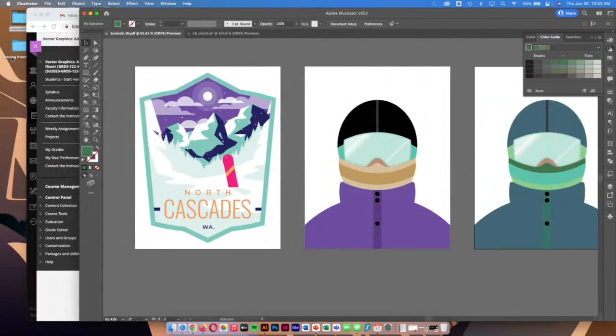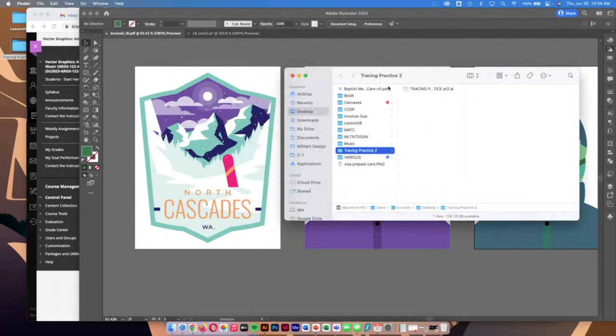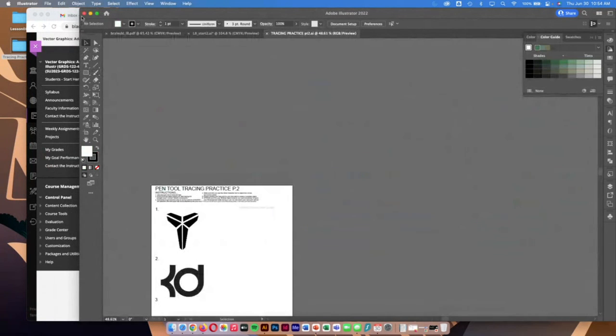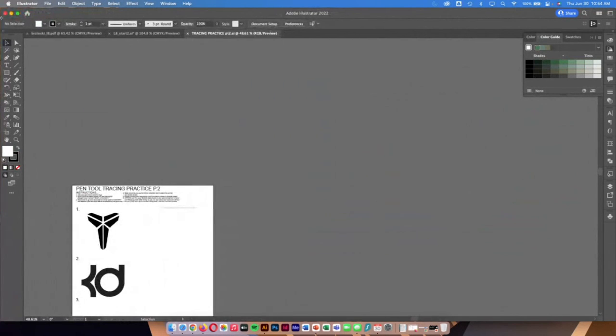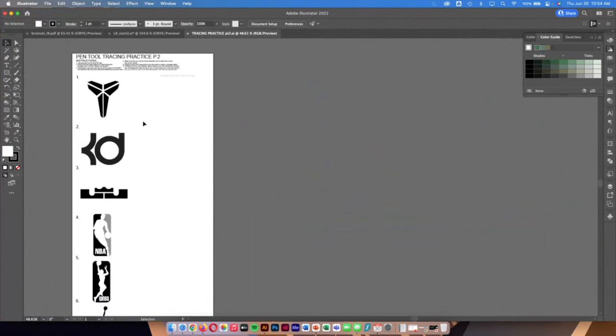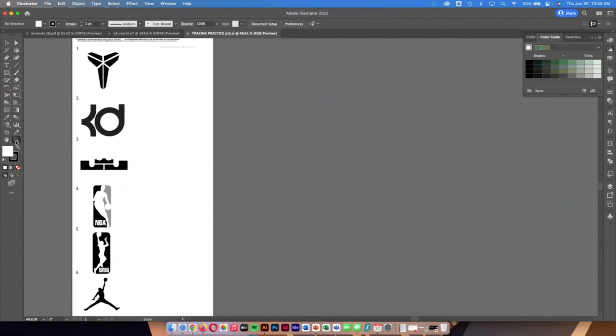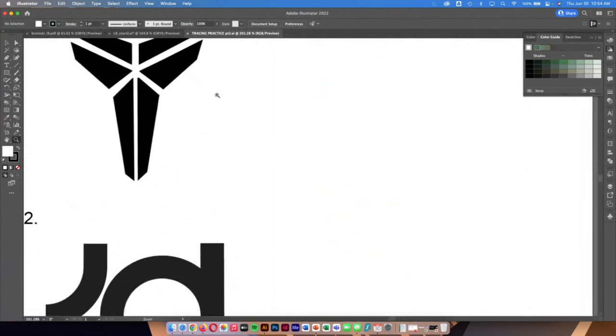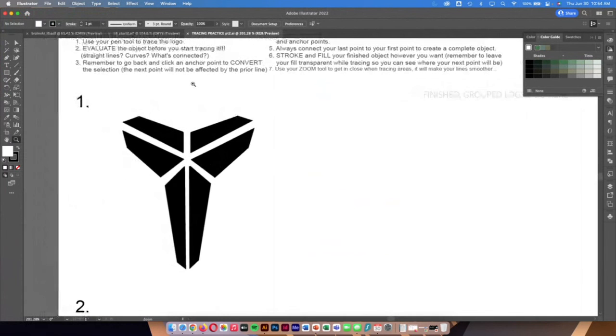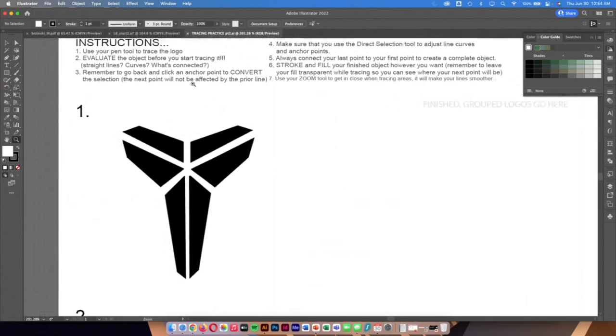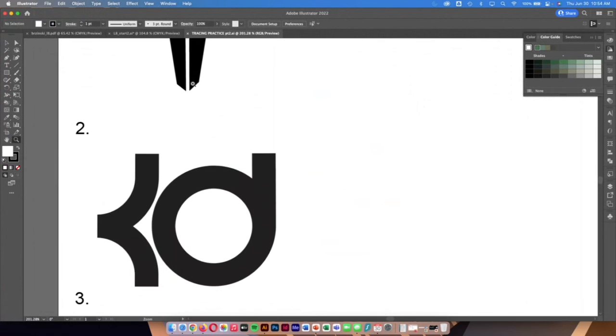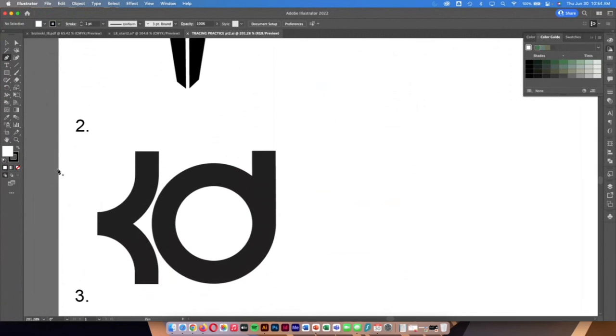And for the extension project this week, take a look. I have Tracing Practice Part 2. So it's going to be just kind of more of the same. There's never enough practice when it comes to working with the pen tool. You'll see as you're looking at these, obviously we've got a little bit of a theme here. We're going with some basketball logos. Again, when you're thinking about your tracing process, you always want to think first, where does it start? Where does it end? And as you're working, make sure you're using as few points as possible.